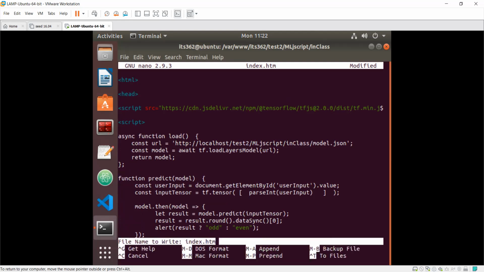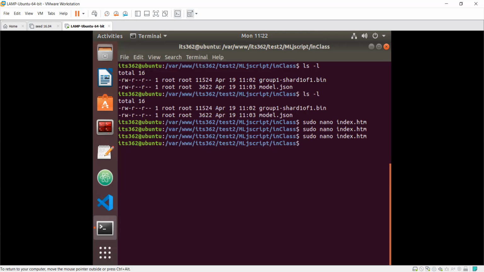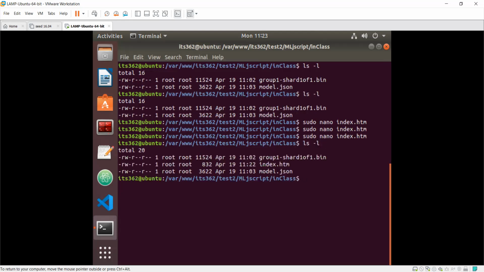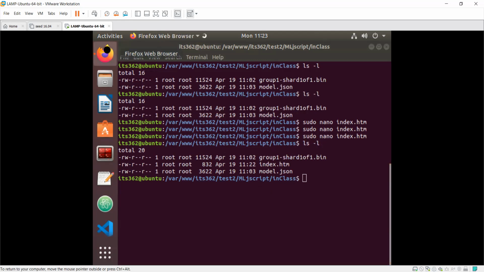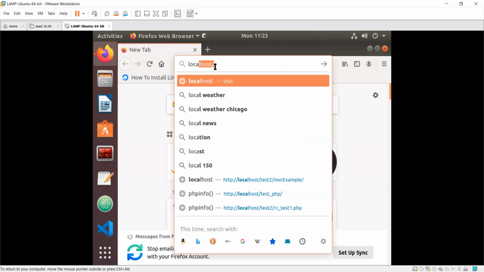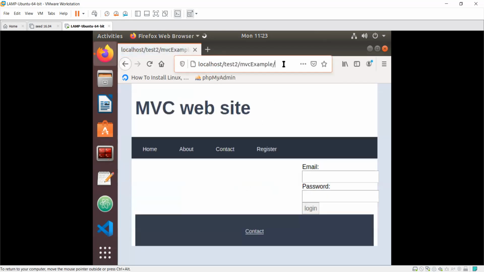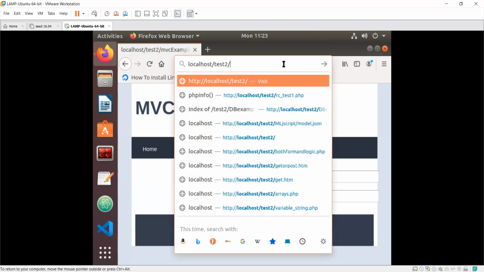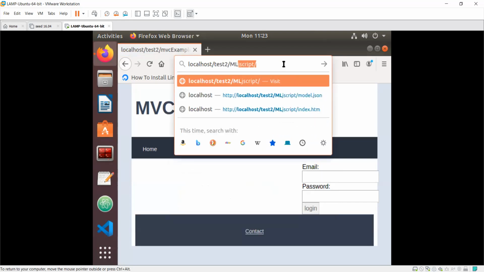I'm going to do Control X, Y, Enter. All right. If I look at the values, ls -l, right? So I have them here. So my index is ready. So now I'm going to go, remember it's in the in class, so I need to open up my browser. And I'm going to go to localhost, test2. I'm going to change this to another folder. ML, I think it was.